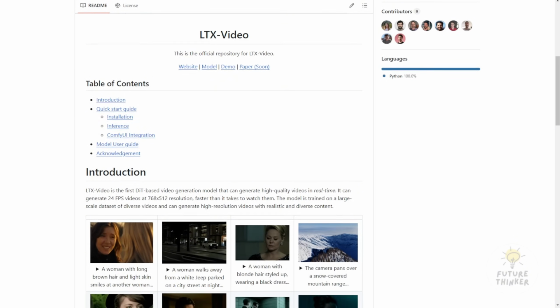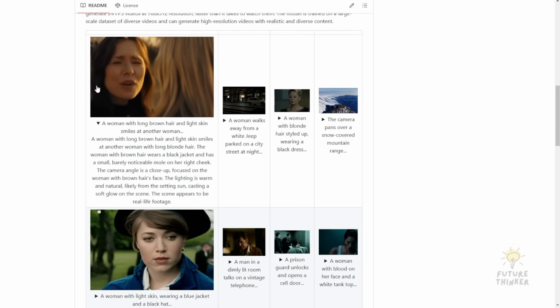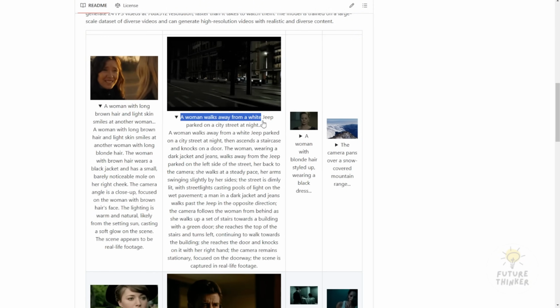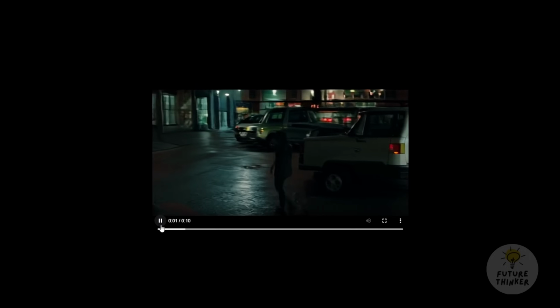Like for example, in this prompt, a woman walking away from the white Jeep parked on the city street at night. This one was generated with the model that I have in this result. And actually, this is the actual result that I generated. I even extended that to 10 seconds, the woman walking to the front door, with some movement here looking like picking up the key and opening the door. And this kind of movie scene is able to be created as well.